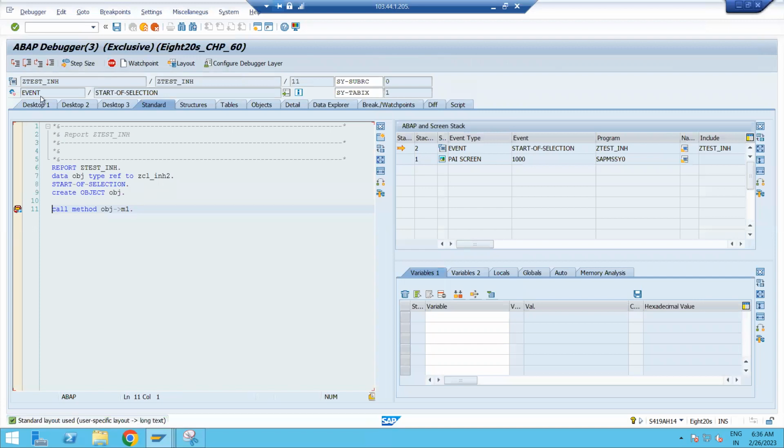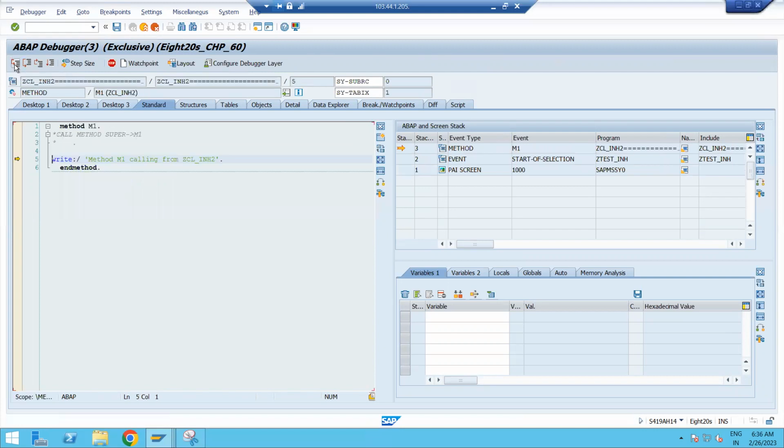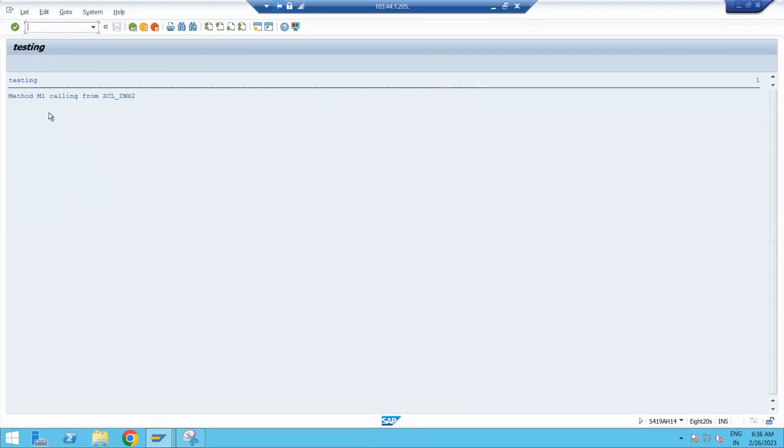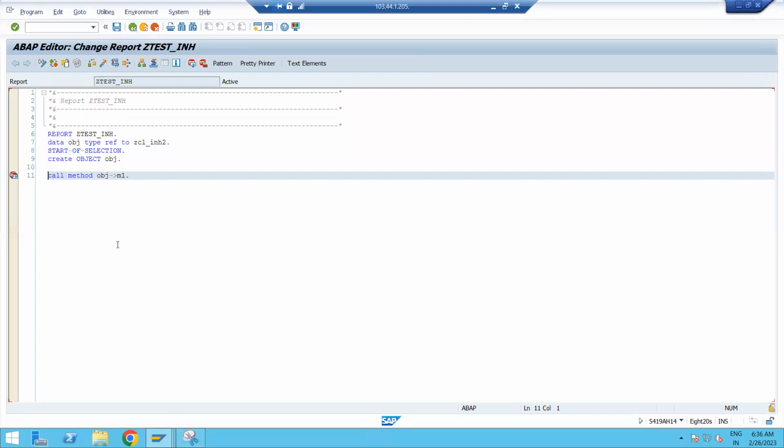The program executed. Click on F5 button. If I click on F5, it will go inside the second class implementation. Click on F5 again. You can see here the method m1 calling from ZCLINH2. I'm passing this text in the second class implementation only.